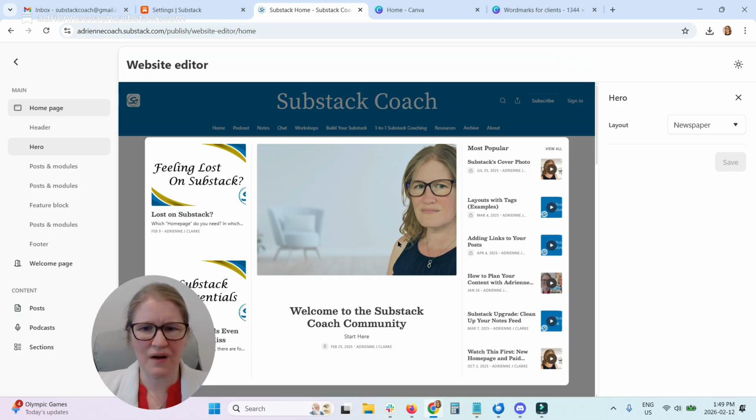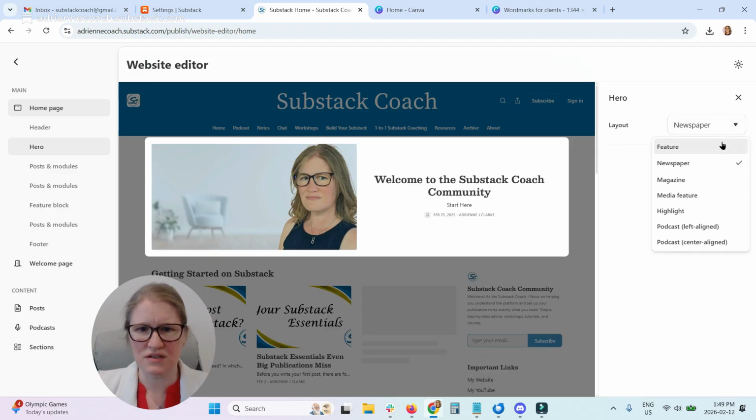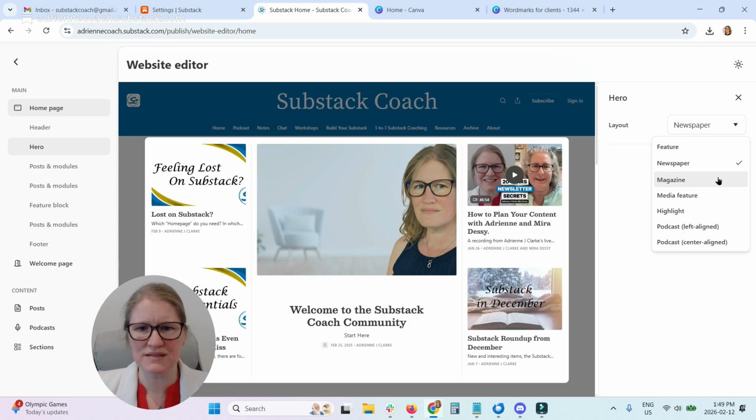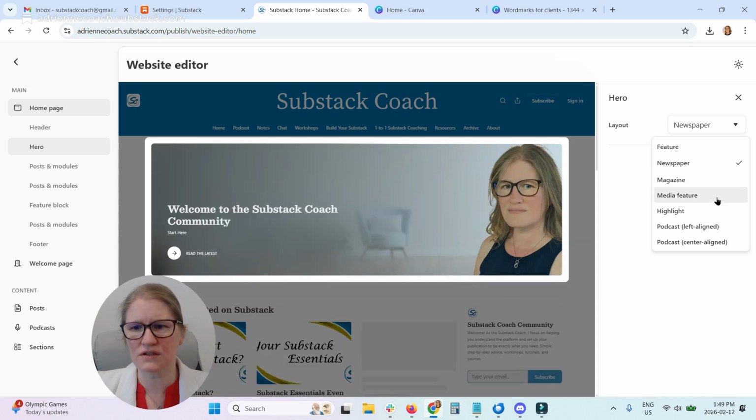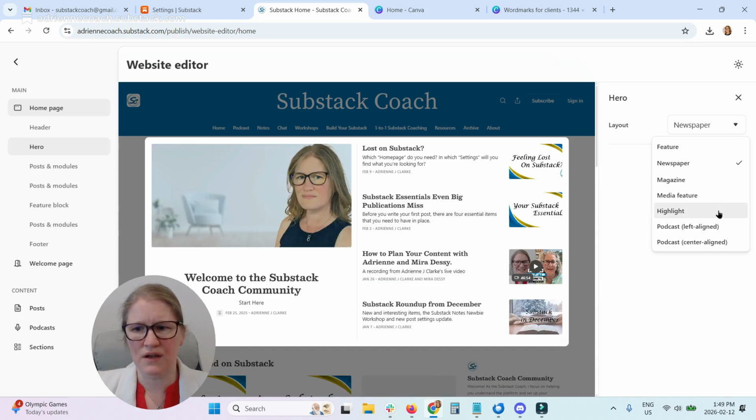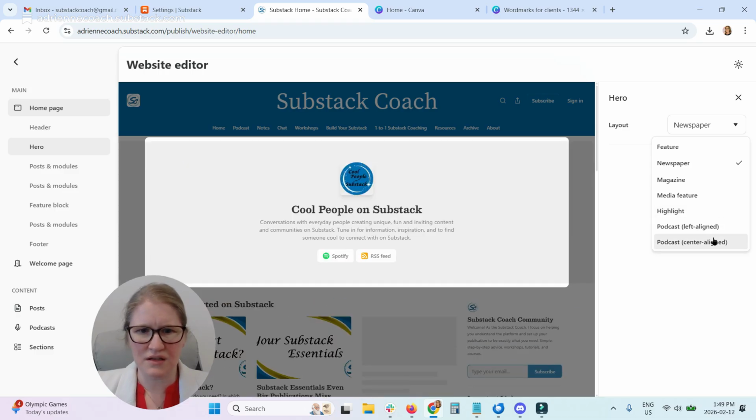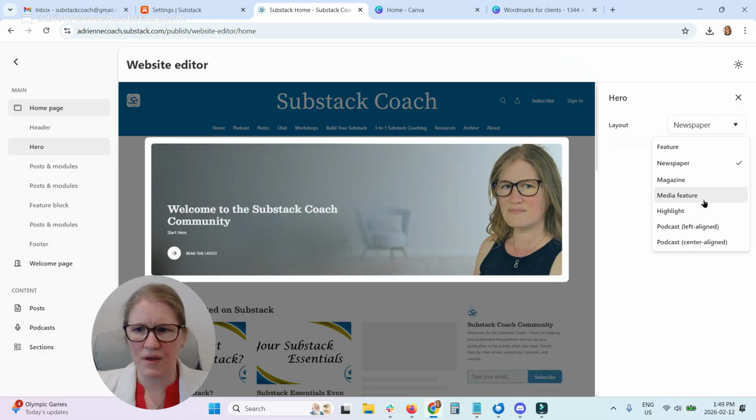So this is where we still have the same options. They're on the right hand side now. So you can still do feature, newspaper, magazine, media feature, highlight, and then you have a couple options if you're doing a podcast, left aligned and centered. So I'm going to actually switch mine to media feature.